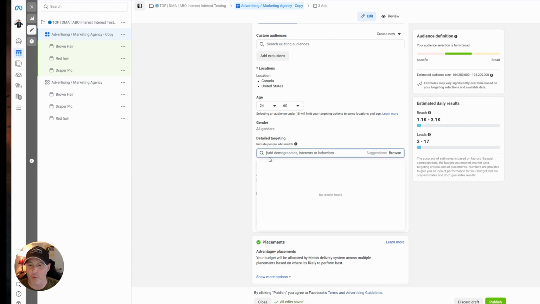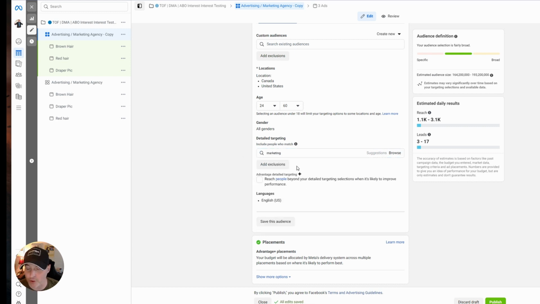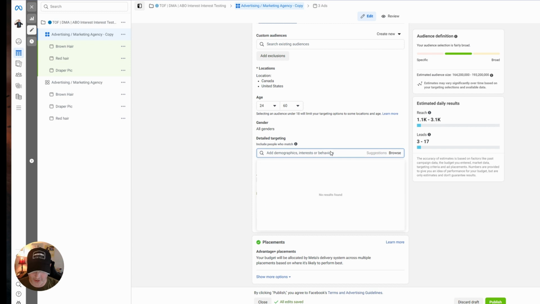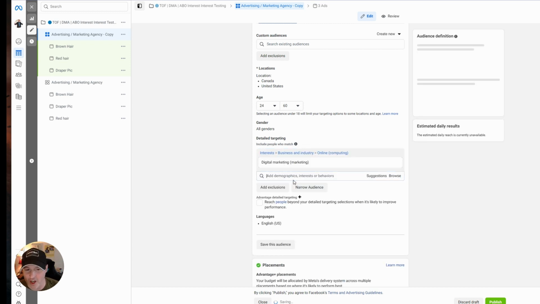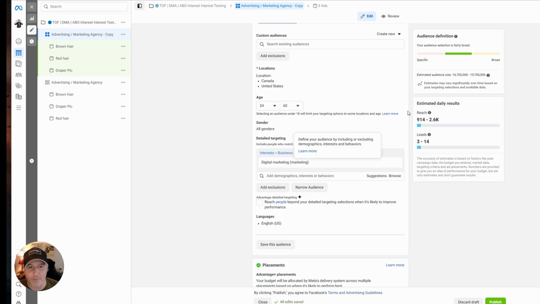Okay. And now we'll pick a different target. So this time we'll try a layer. We'll show you how layers work. So I'll just type in a couple of broad interests and layer them. So we have marketing. Digital marketing, that's pretty good. 149 million. It's kind of a lot of people, right? And of course, we have Canada, United States, 24 to 60. So that cut it down to 16 to 19 million. Let's make it even smaller.